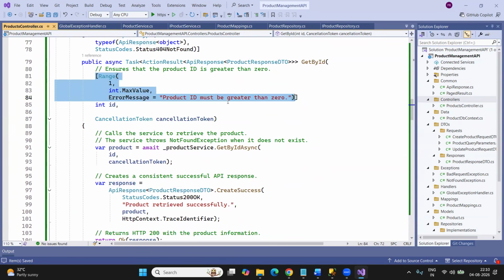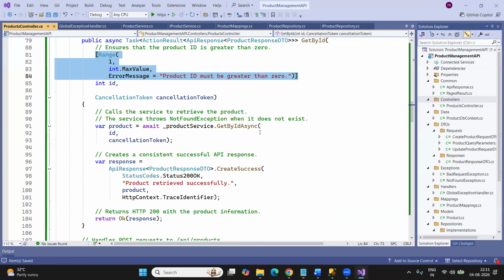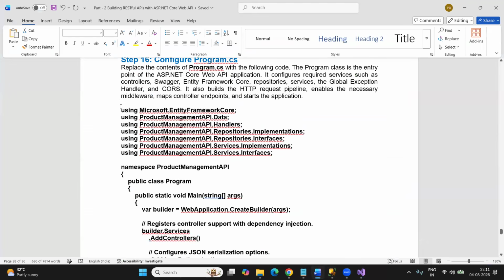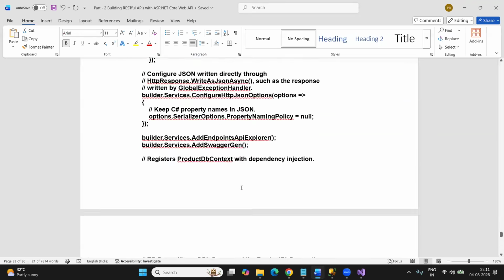Now, whatever the ID parameter I'm expecting, I can apply some validation directly using the Range attribute. So Range, minimum value 1, maximum value, whatever the max value of ID you can pass. Directly, you can write the validation here. Earlier, for the model, we discussed writing data annotations. Now, for primitive data types also, you can directly apply the attributes. Clear? Yes. Right? So once we have the products controller, next I need to configure my program class.